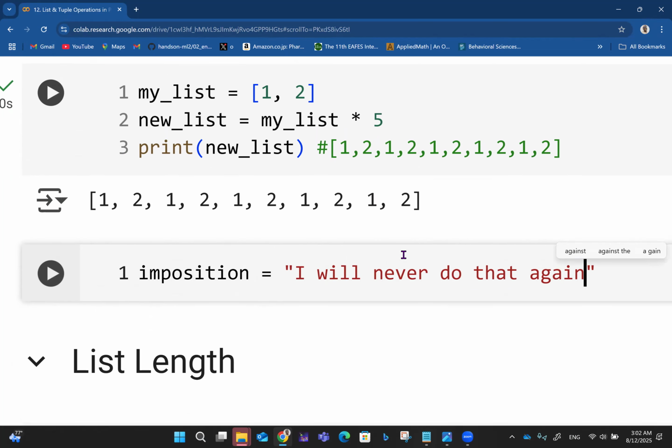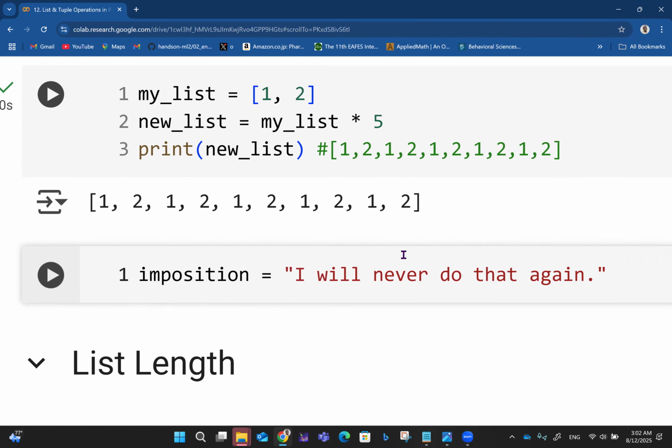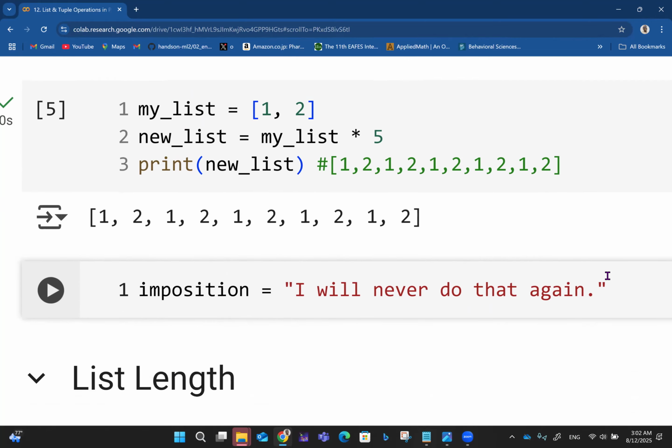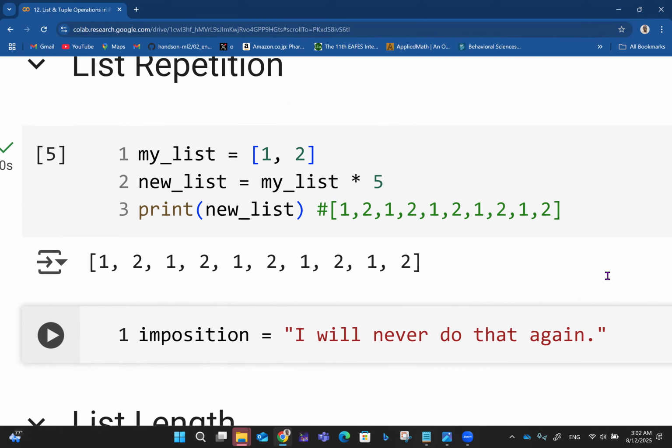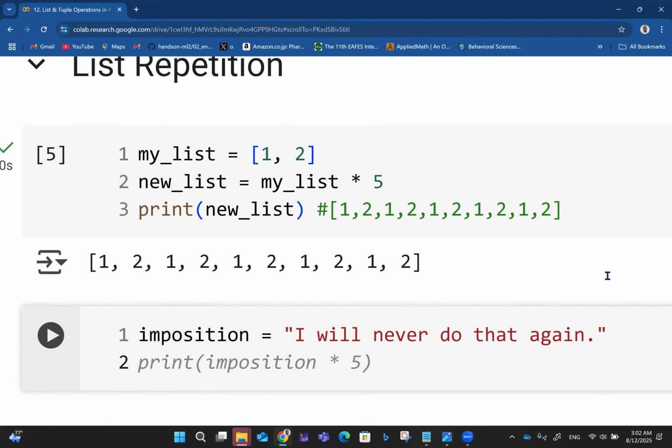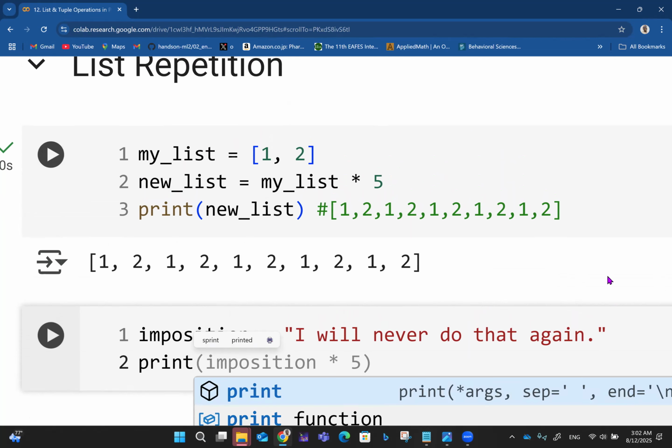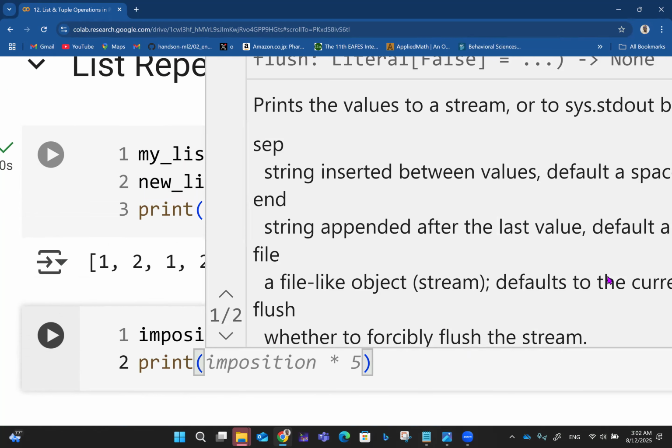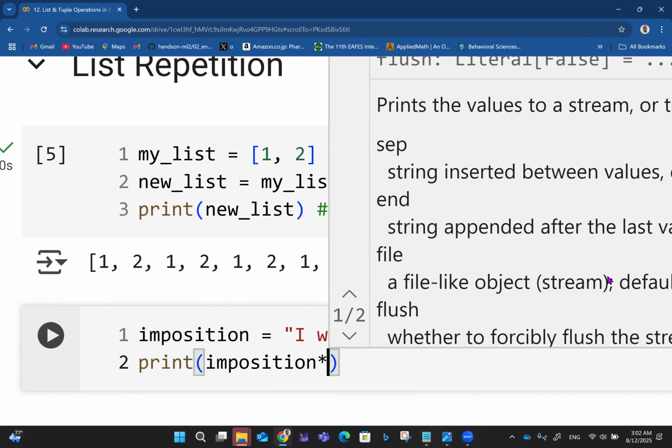So even if you have to copy and paste, which is still easy, imagine having to copy and paste 1,000 times. Of course, it's easier than having to type it 1,000 times. But with this repetition of lists, you can actually do that in a single blow. For instance, I write the variable name imposition, I will never do that again. And now I want to print imposition times 5.